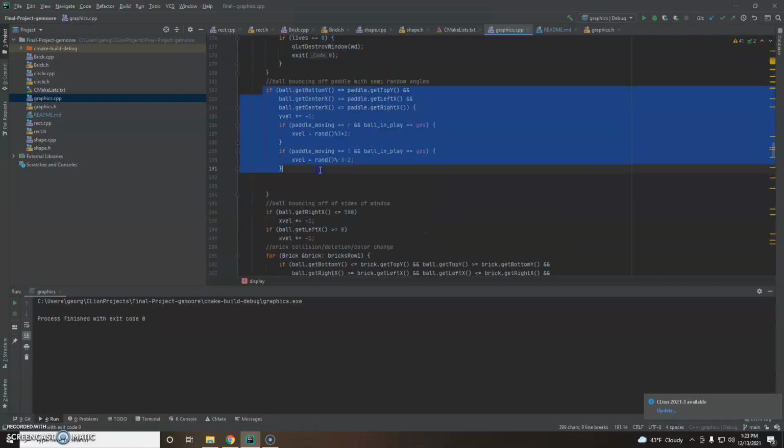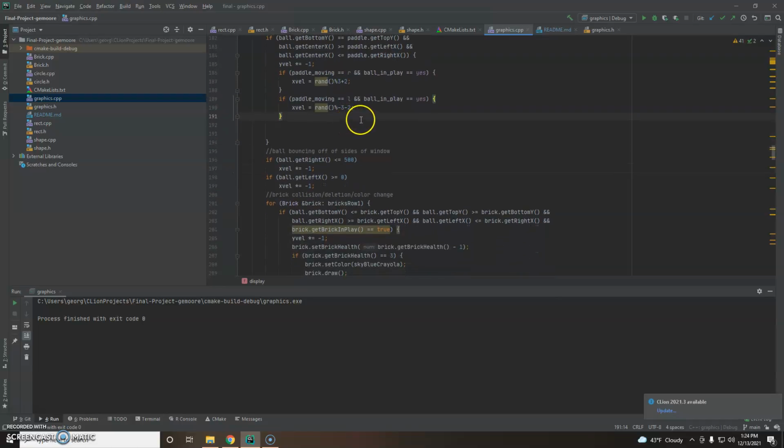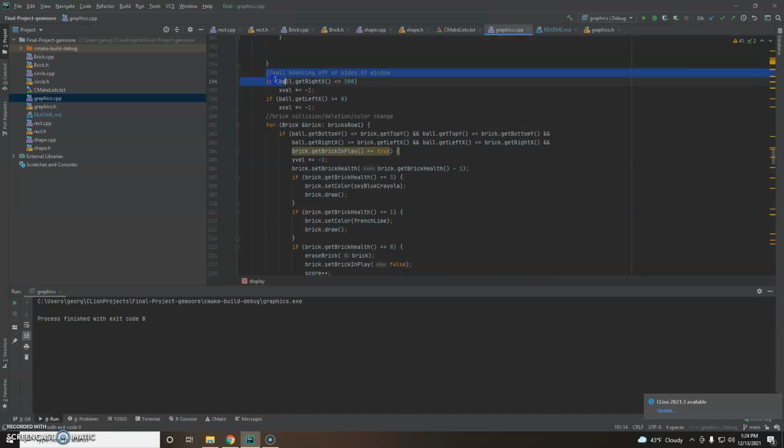This code chunk is the ball bouncing off the paddle. The velocities are semi-random so that we get a lot of angles, a lot of unique vectors when the ball is bouncing. We don't want it just to be bouncing at the same 90 degrees every time. Here we have the ball bouncing off the sides of the window. Nothing special there.